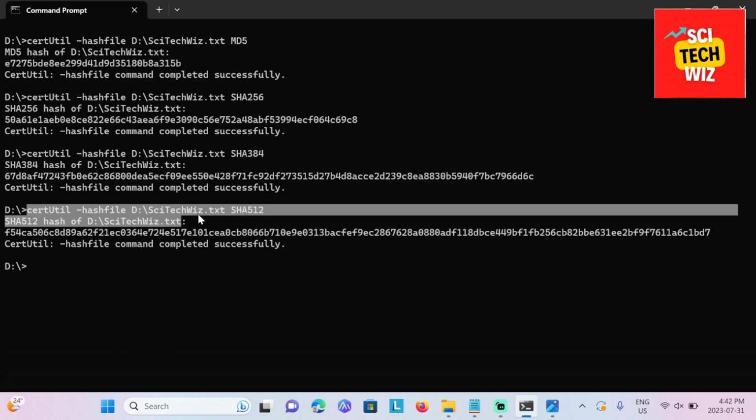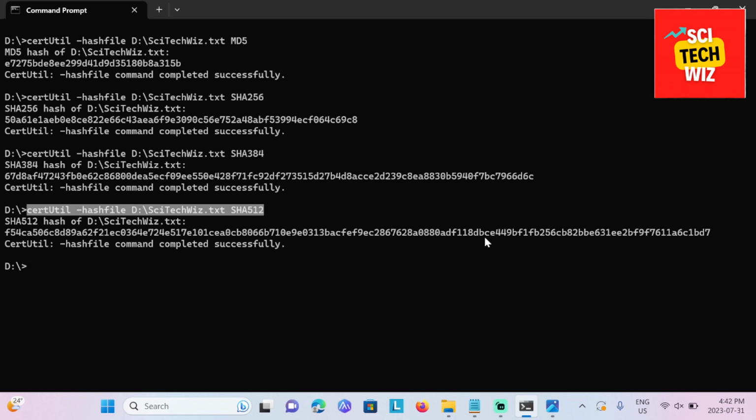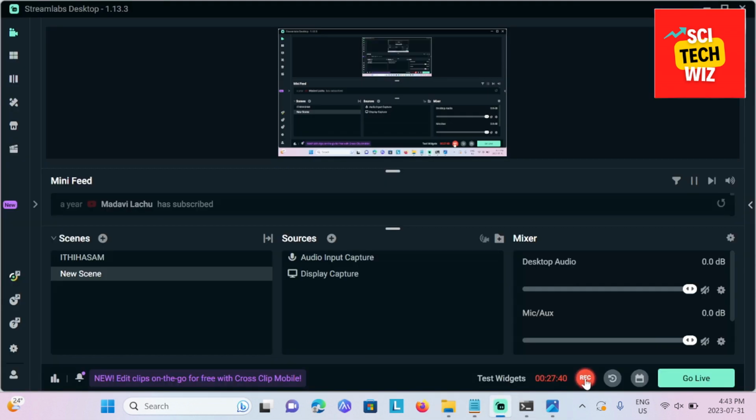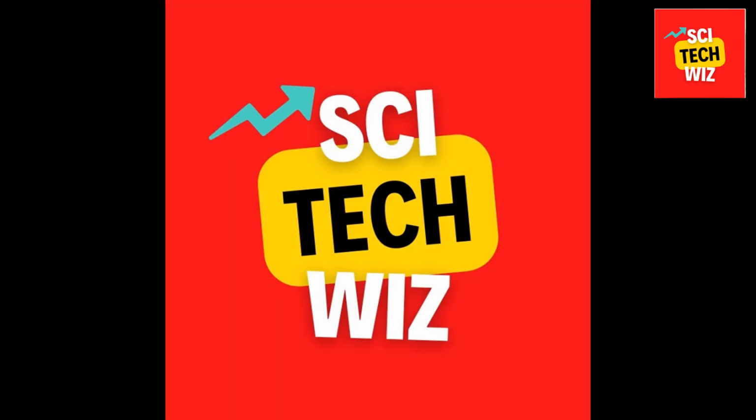Remember all these commands if you are really interested. certutil space -hashfile, space, give a file location and file name, space, and give the algorithm name. It generates a hash value, so play with it. And I will show you a few more techniques and important techniques in other videos.